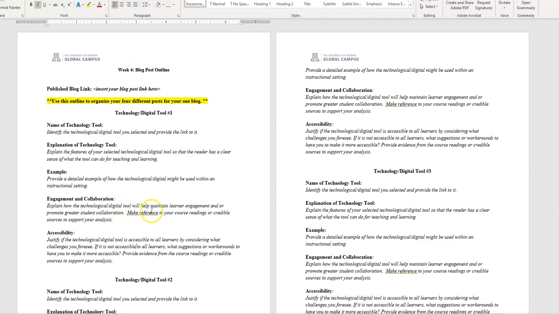But you're going to use this outline to write your blog, and then you will copy and paste what you've written here into your blog, as you need to add additional things in your blog, such as images, it could be videos, to further enhance it. But so what you will do is you're going to choose, like I said, 4 different digital tools or technological tools, and you're going to explore each one of them.